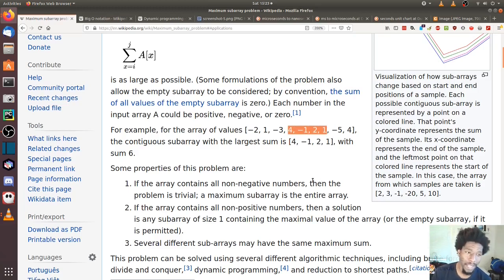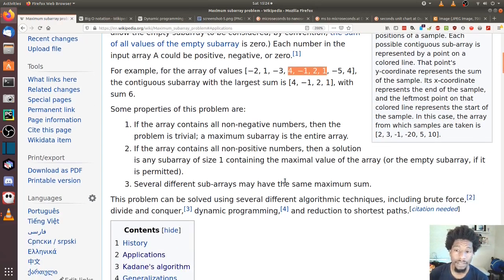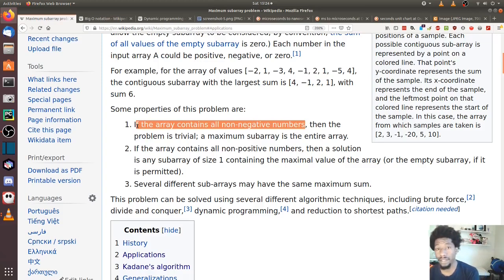This problem does carry a number of caveats or properties that you should be aware of. Mainly scenarios where this problem doesn't make sense. That's what it sums down to. So the first one is if the array contains all non-negative numbers, as in your array just has positive numbers in it, then the entire array is always going to be your answer, because since you're never going to zeros or negatives at any point in time, your summation is always going to grow, and thus all of your numbers together are going to be the greatest sum.